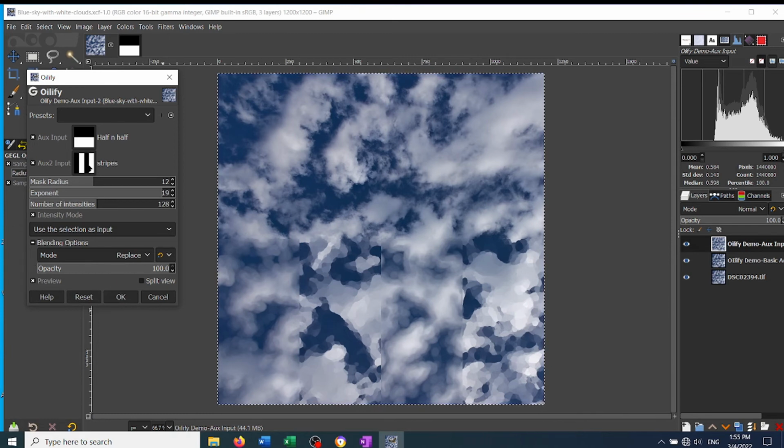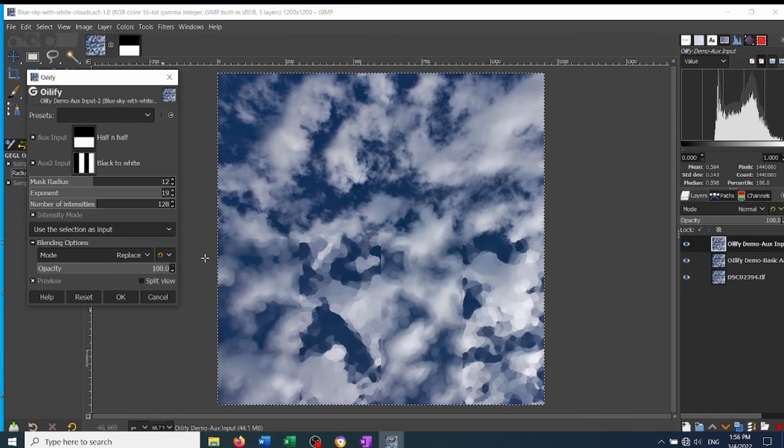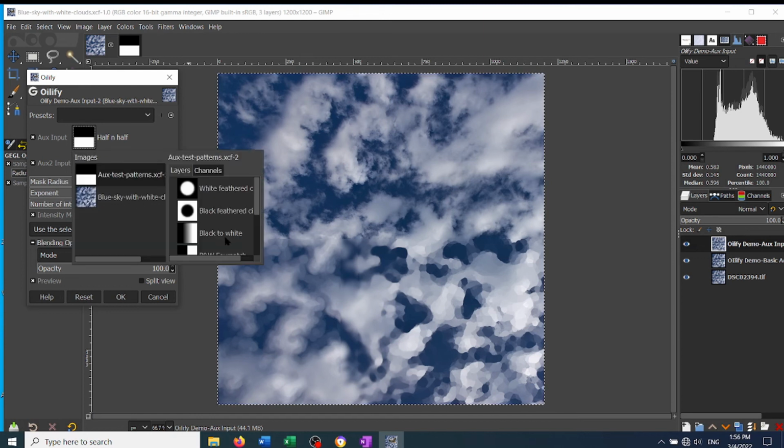It also works as a gradient. So with the gradient applied, it's a low number on this side where it's black, and it's the high number designated by the value in the slider on the side of the gradient where it's white. You can use this to do some interesting patterns and get interesting effects.